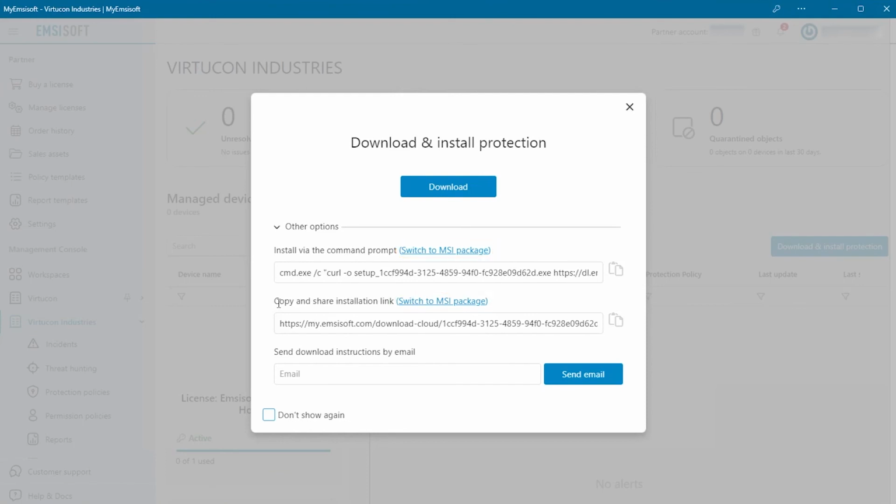Once installed, devices will immediately show up on the list of devices within the workspace. Note that your customer doesn't need a license key or user account to install and activate the software when using the custom installer as provided by these options.